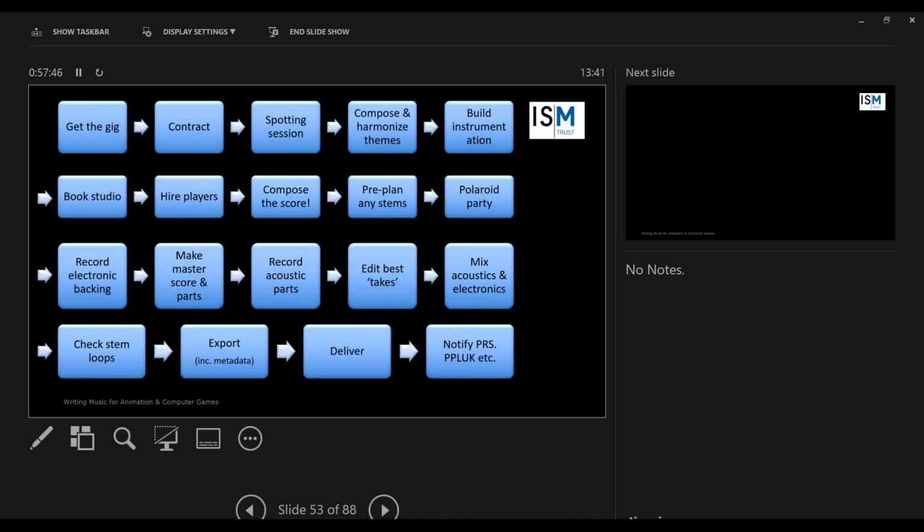You get the gig, you have to sort out the contract, you've got the spotting session, which I described earlier. You compose and harmonize your themes, I would say away from the picture. You build your instrumentation, you book your recording studio if you want to. Maybe you're going to record at home. There are plenty of examples of that happening now. You hire your players if you're going to use them. Then you compose the score. You pre-plan any stems in the ways that I've begun to describe earlier.